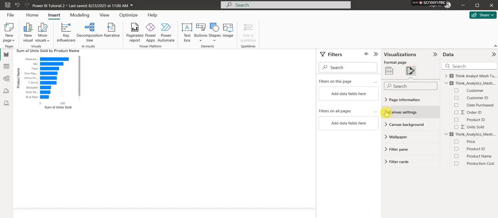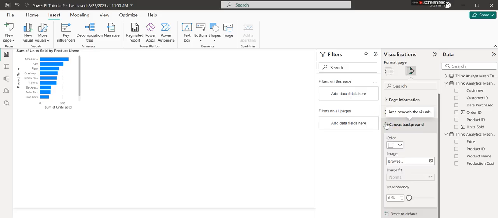Now, what are we searching for? We are searching for the canvas background. This background that the visualizations are placed on is called the canvas background. So you go to the canvas background, hit the arrow, and now you can select whichever color you want.